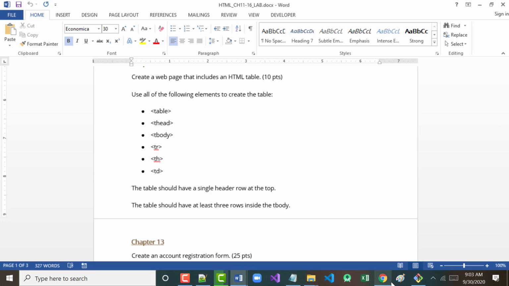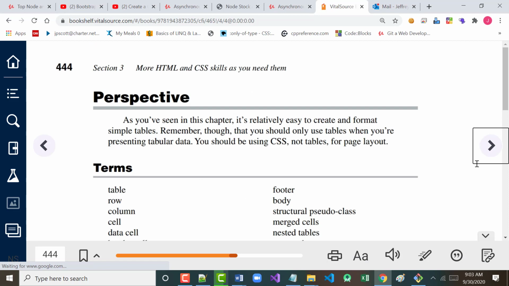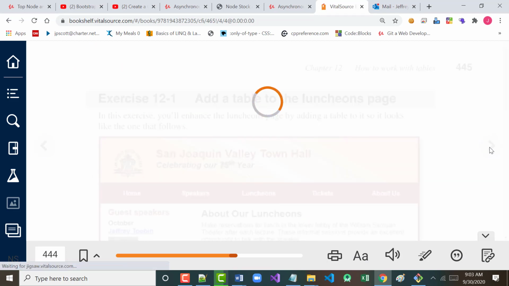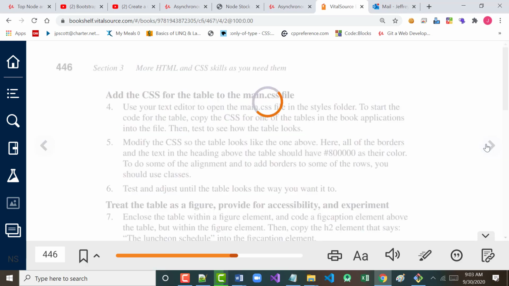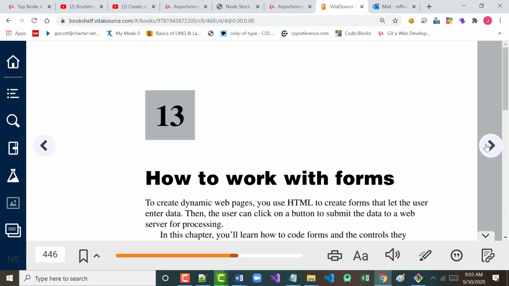Tomorrow, again, we are going to go over first Chapter 13, which is on forms, and then we will go over Chapter 14, which is much shorter than 13, on audio and video, so we will do both of those tomorrow. Then we'll wrap up with 15 and 16 on Friday. All right, I'm done.